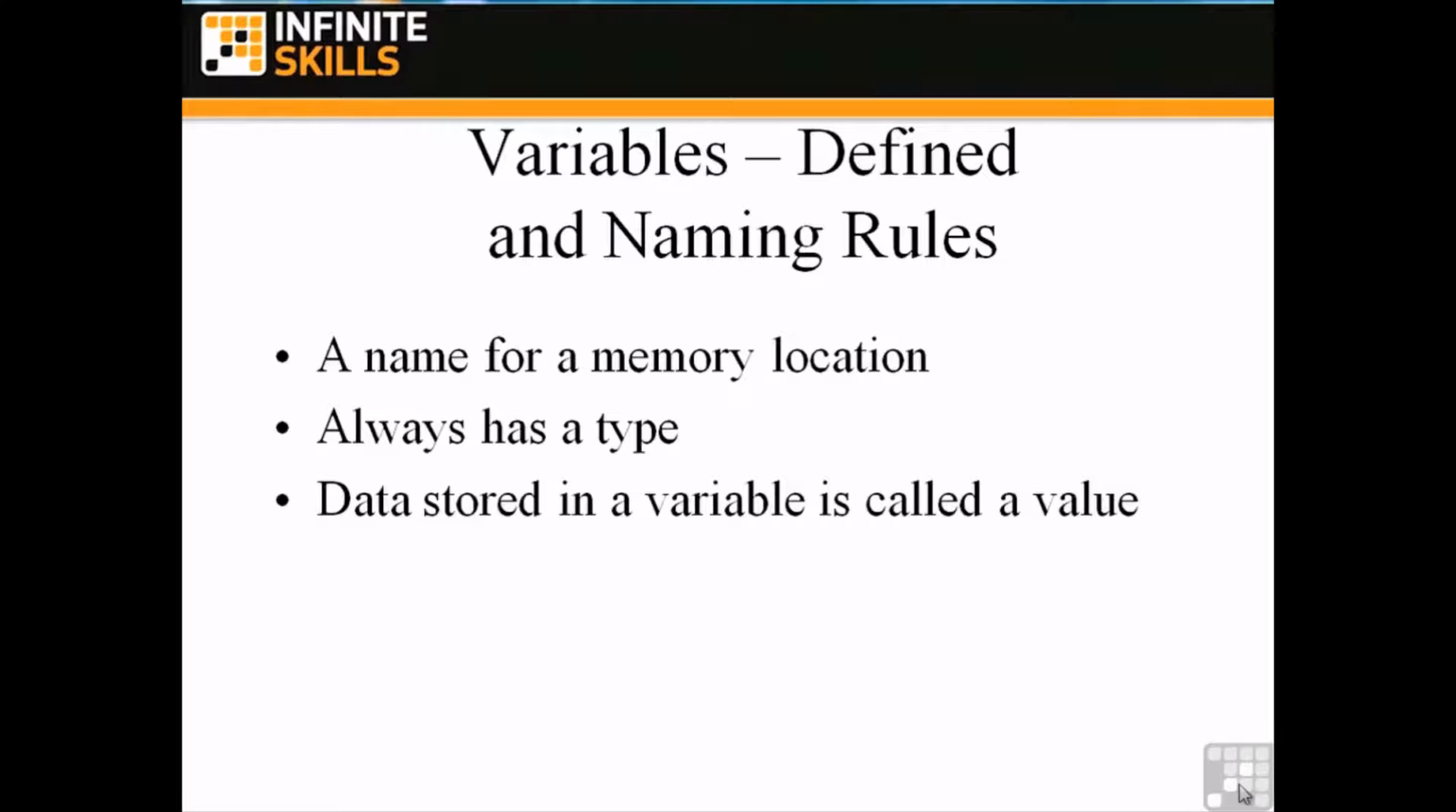When I talk about data stored in a variable, I always call it the variable's value. And that's not a technical term, it's just a term I use. I just wanted you to see that so that when you hear me say that variable's value, I'm talking about the data that's stored in the variable.